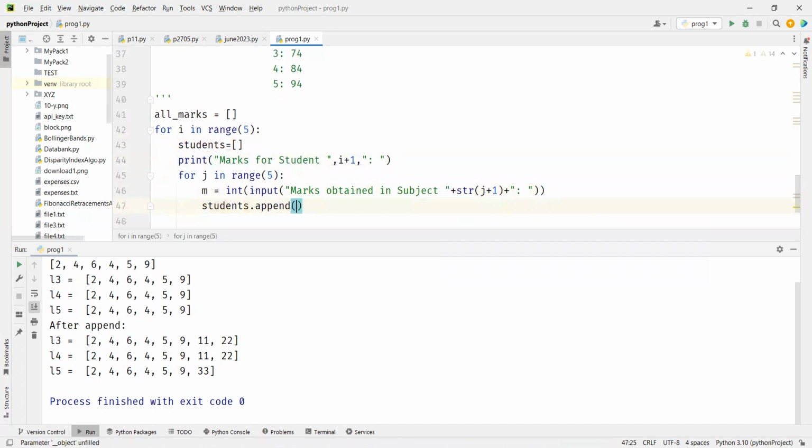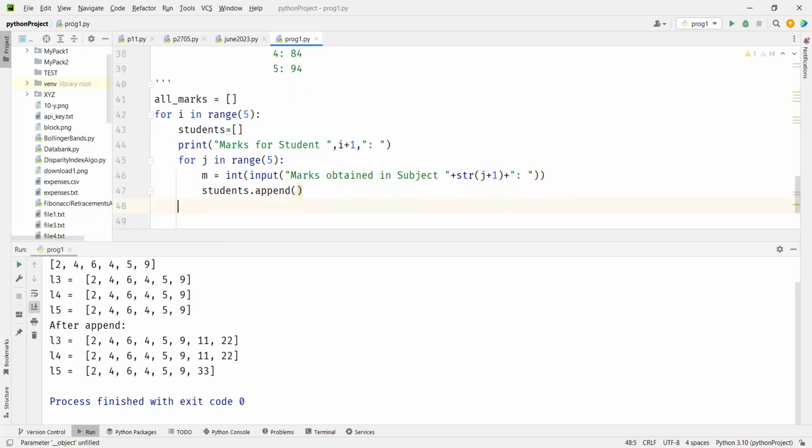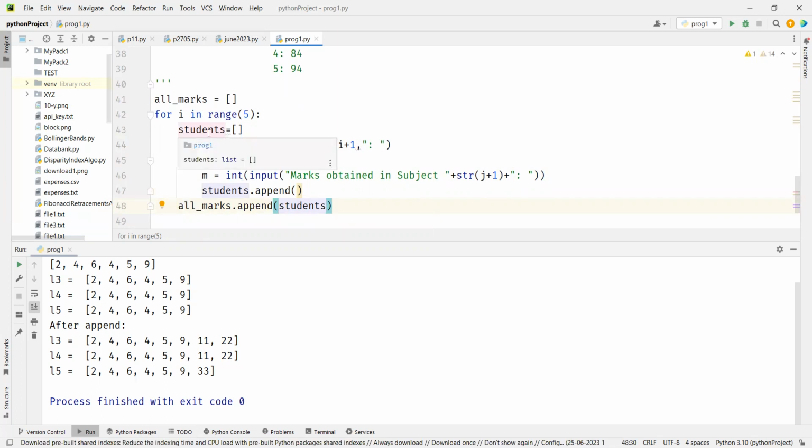Dot append. So this m will go to the students. Once this inner loop is complete, we will append it to the main list, students. So student becomes blank before entering again the next set of values. It adds to all student, goes back. Now i becomes 1, comes here, student is reset to a blank list, so that we can start entering again 5 values.